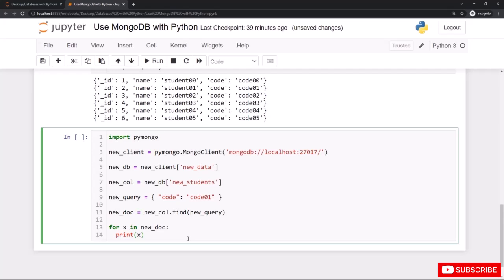And inside the indented body of the for loop, you can see the print function to print x, to display the specified documents one by one. And we have a single document only that matches this condition. So if you run this program by hitting shift enter, you will get only a single document that matches this filter or this query we set here.